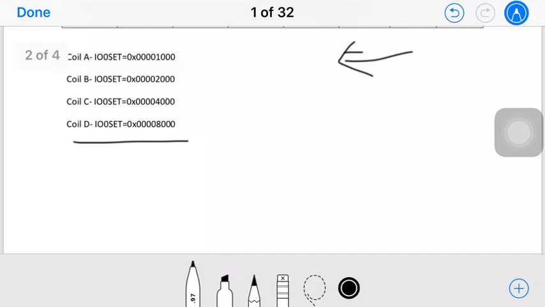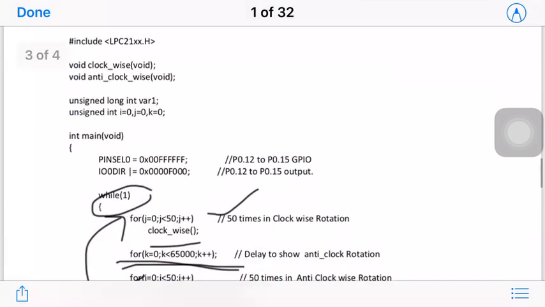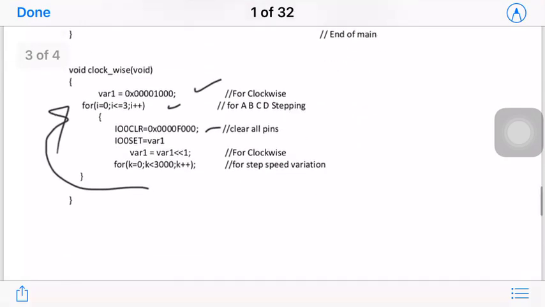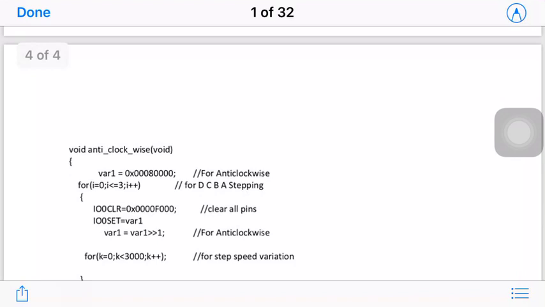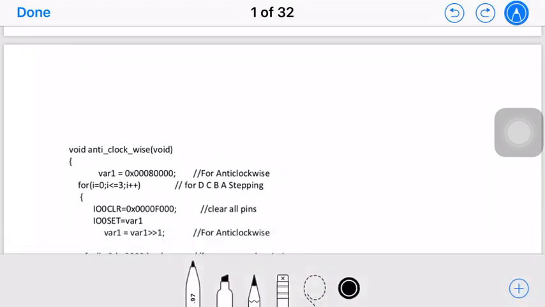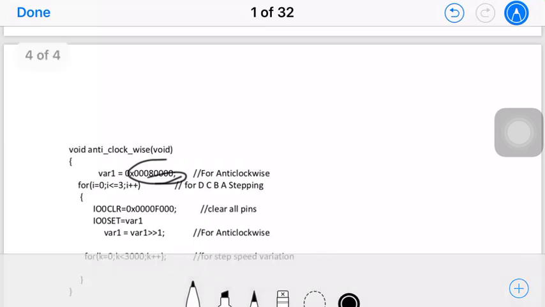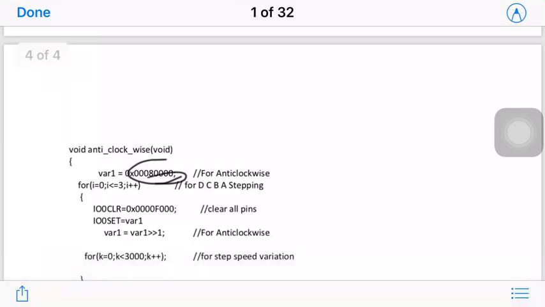Means what is the value? 0x00008000, right? Sorry, here you have to make a change. It is 0x00008000. Okay. So similarly, that is what we are making first as 8.